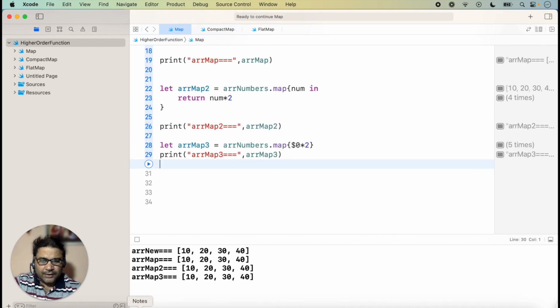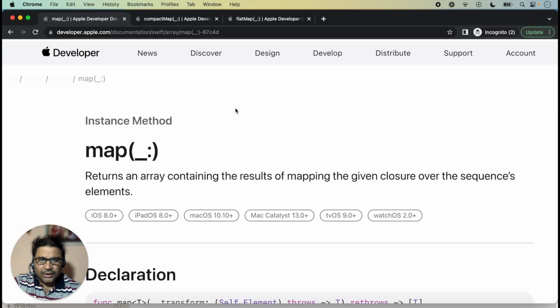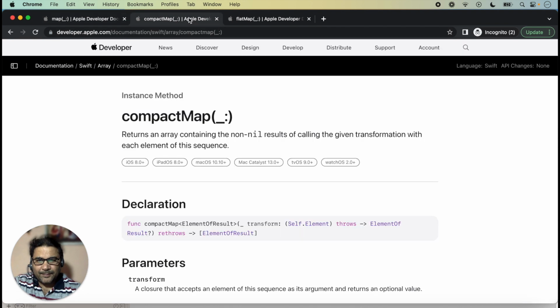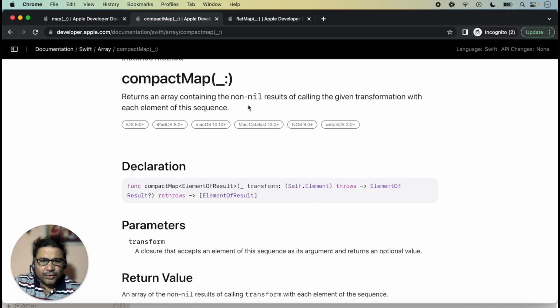So now we will discuss the another concept of today's lecture, the compact map. Compact map returns an array containing the non-nil results of calling the given transformation with each element of this sequence. So friend, compact map is the same like the map function, but we will practically also check what is the difference between the map and the compact map. So it's a very important concept. So here in the compact map we simply return the non-nil results.